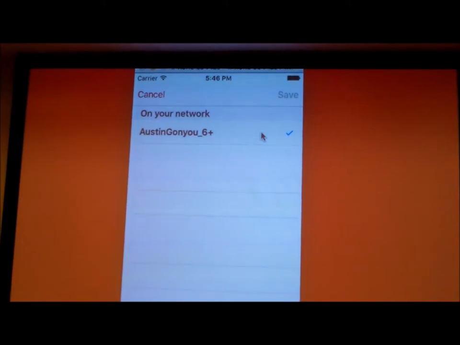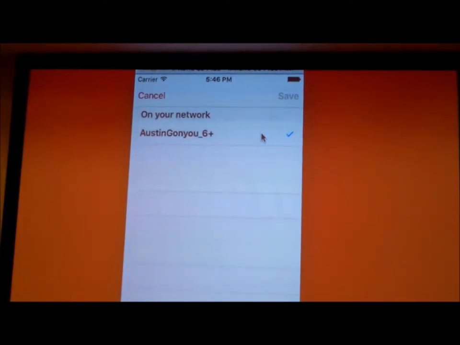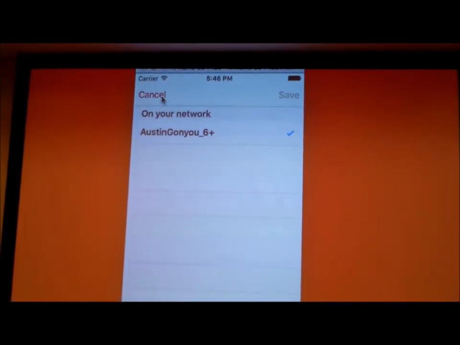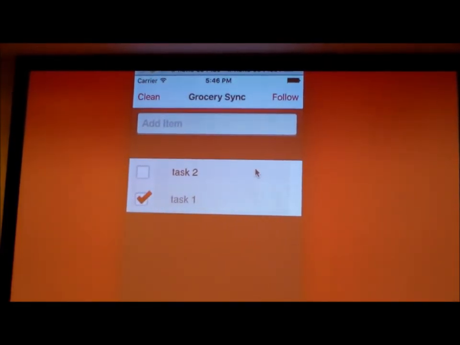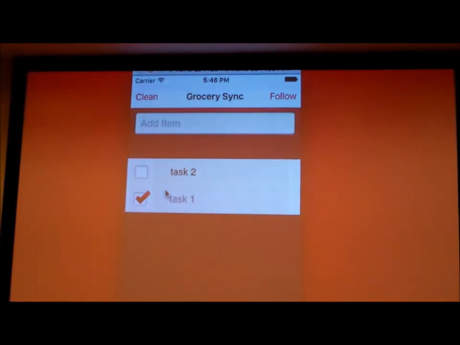Number 50%. We'll see what happens here. Alright, so this is that grocery sink app that William was talking about a little bit ago. And you can see I've got my iPhone 6 Plus running the same app over here. I have to look at that.